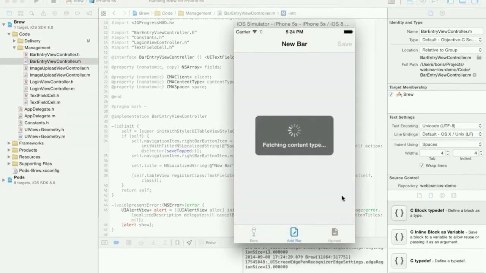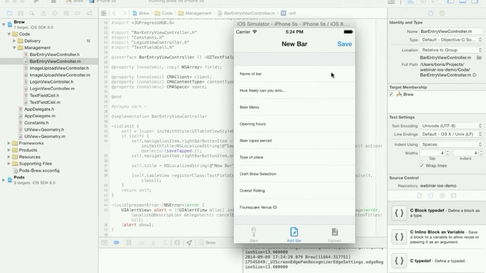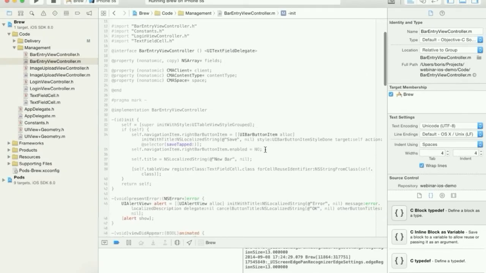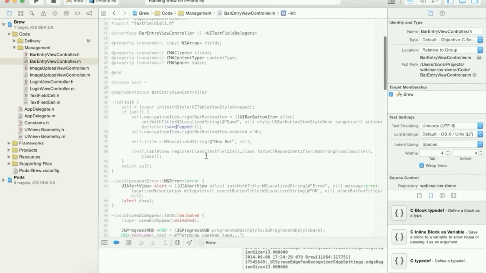It's a second tab called add bar, which will first fetch the content type to display all fields which contain either strings or symbols. And for each one, we can enter some text, and we have a save button in the right-hand corner, which will create a new entry with the content we just typed in here. So let's go back. This code will display our save button. We will attach it to the save tap method. We have the title, and we are registering a custom cell class.